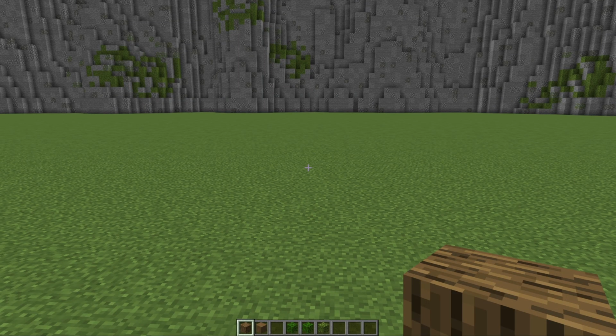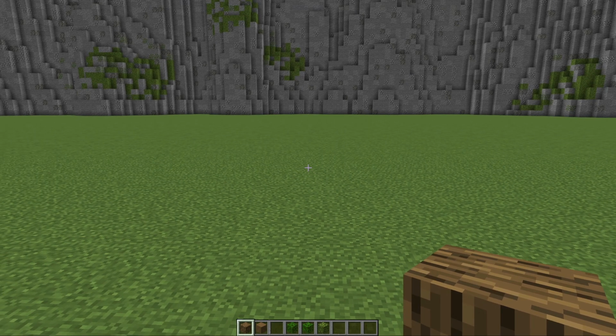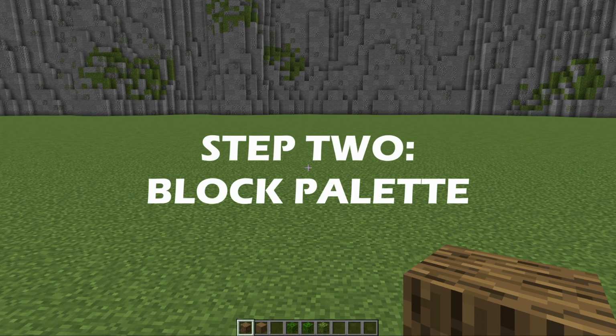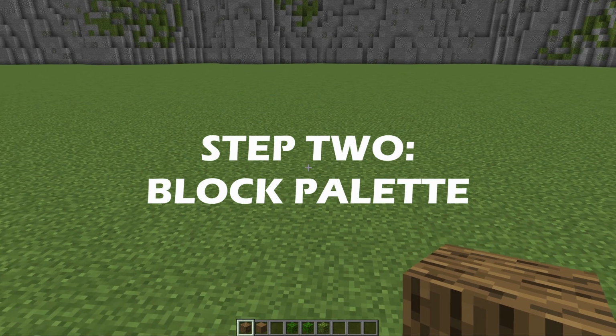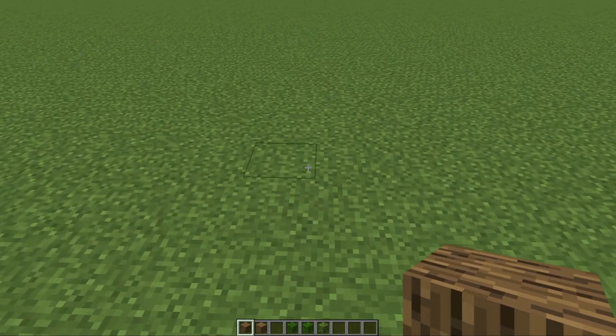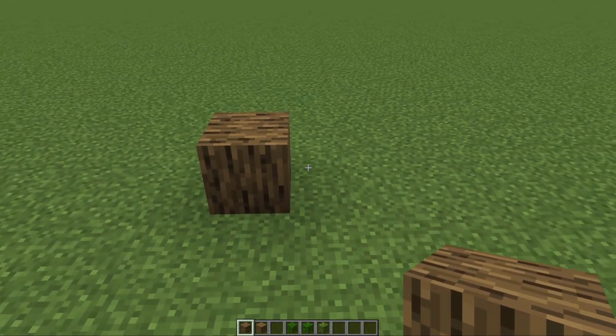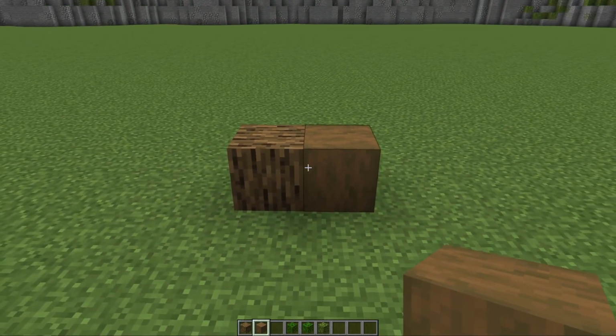Now that we've used a reference image to identify the main characteristics of an oak tree, we can move on to step number 2, which is picking out the blocks that we are going to use to build it. And for the trunk, we are going to use 2 different blocks. We are going to use oak logs and stripped spruce logs, which blend together very nicely.